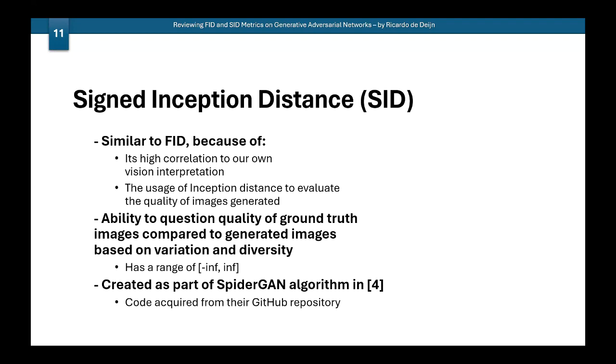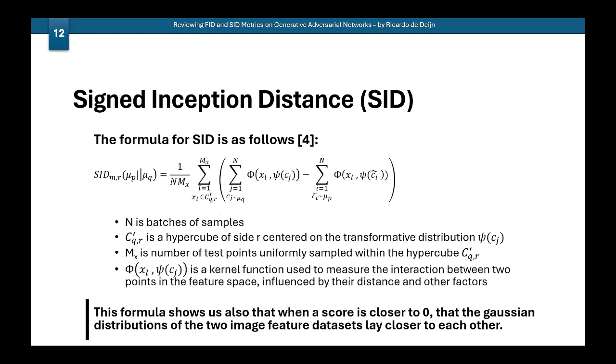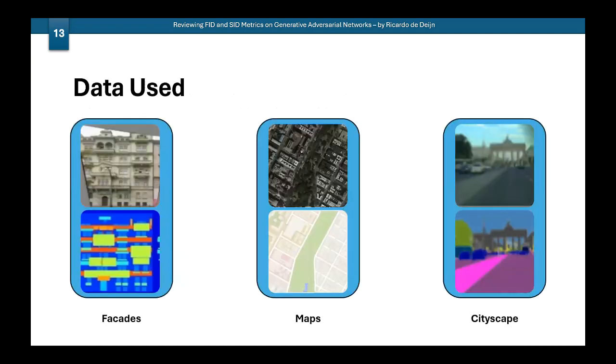SID is part of the CycleGAN algorithm, and we also used their code on the GitHub repository to measure our results. This is the formula, and again, when the score is close to 0, the Gaussian distribution of the two image feature data sets lie closer to each other. So if it's negative, you want to go up again. All right, then we're going to talk about the data that we used.